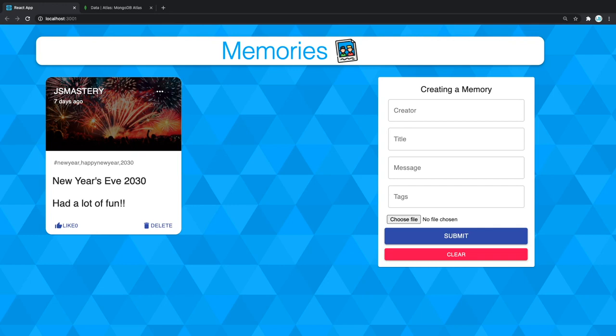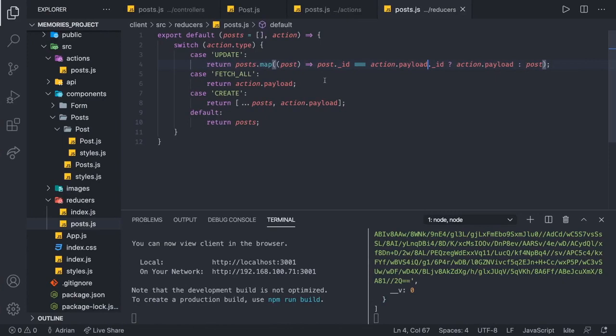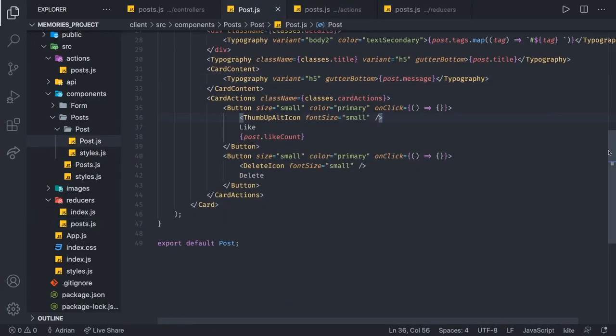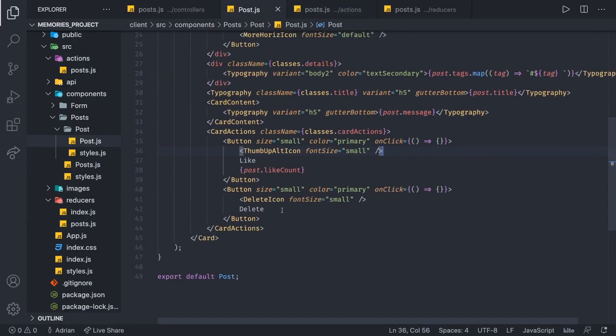Next thing that we're going to implement is going to be the delete. So right now, if you click delete, nothing happens. Let's see why that is. Well, if you go into a post right there, and if you collapse this terminal so we can see better, you can see delete currently has no onClick.